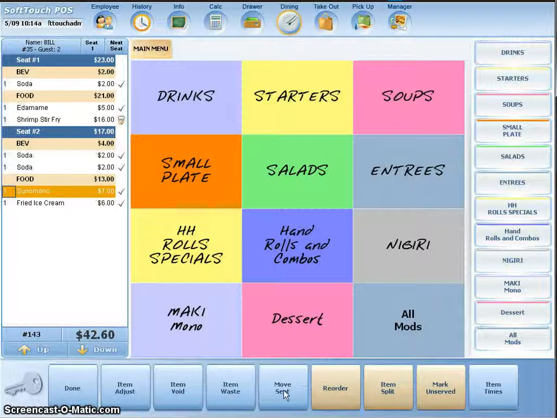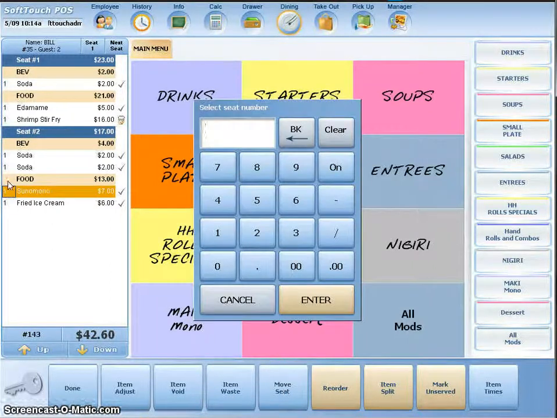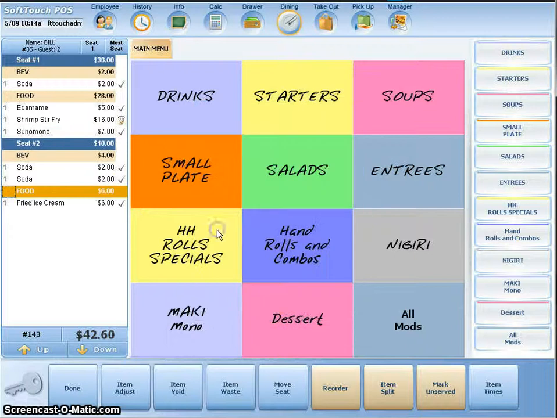You have a Move Seat button. Here we'll click that. What that'll do is allow us to move this item to another seat. So if I select 1, it's going to move this item up to seat number 1. Select 1. And there it is now.